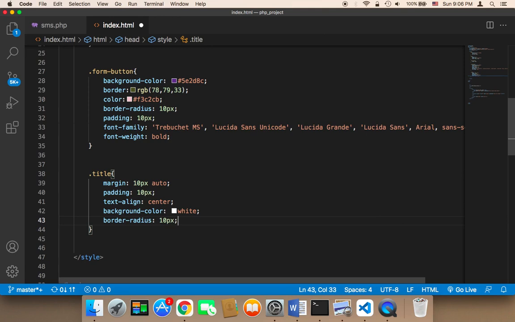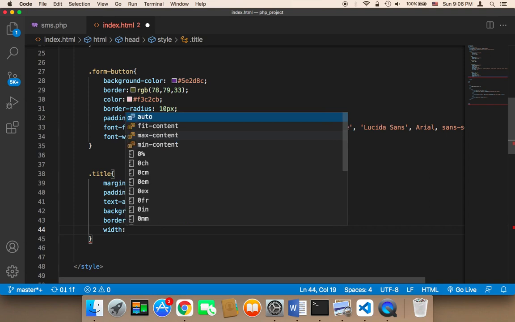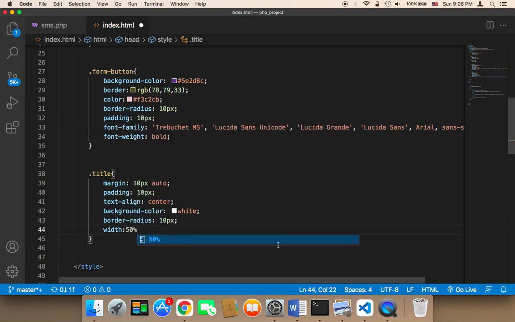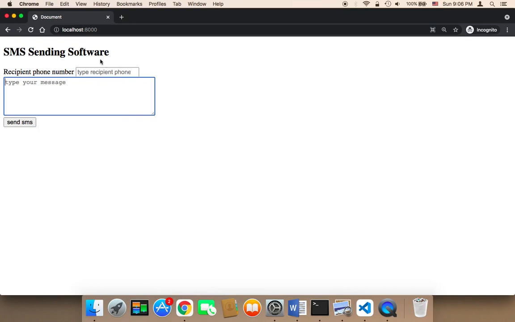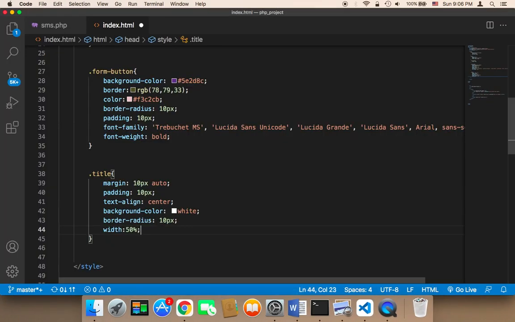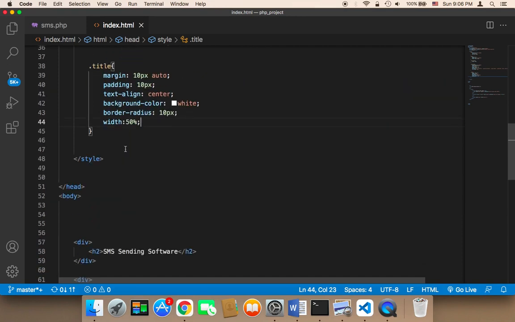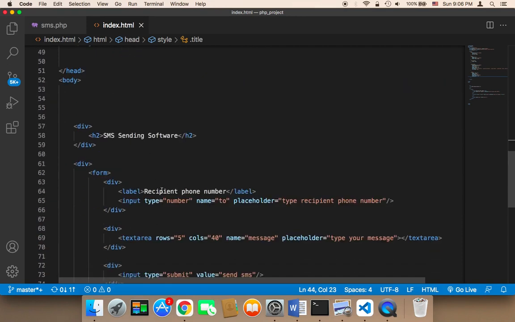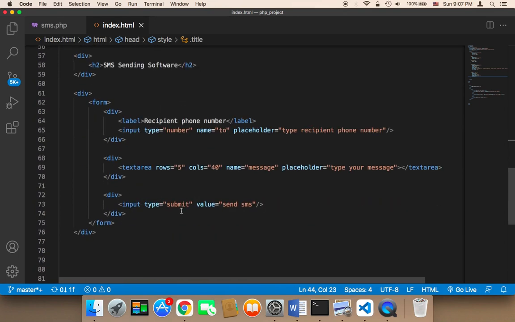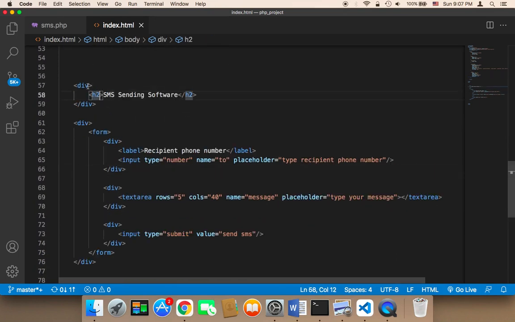Finally, I'm going to change the width. So the width is going to be 50%. What this means is that the width of this is just going to take 50% of the complete screen width. Now we need to add these classes to the HTML tags. So for this title, I'm going to say here, class is equal to title, for this div.